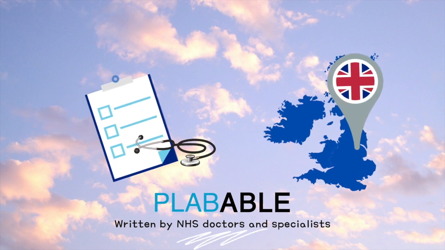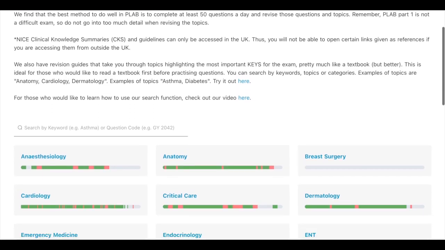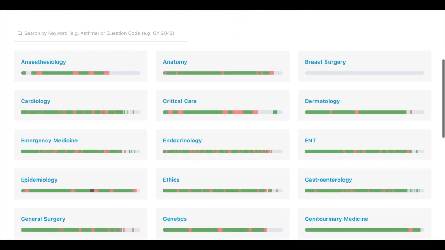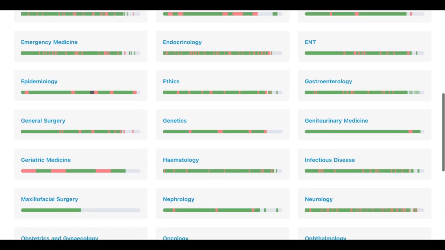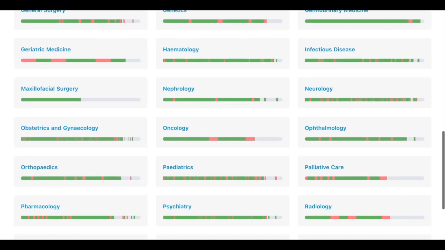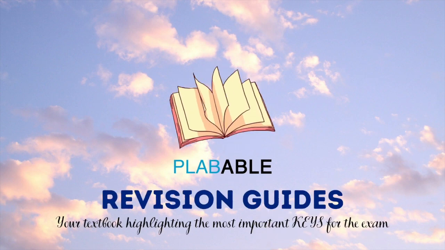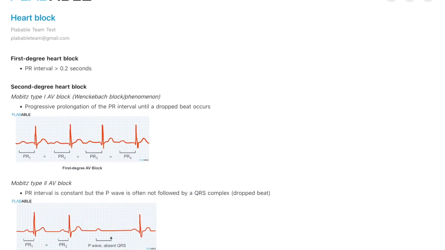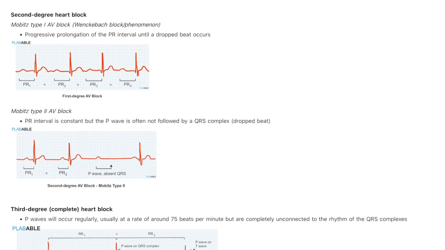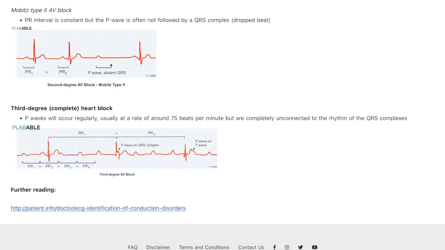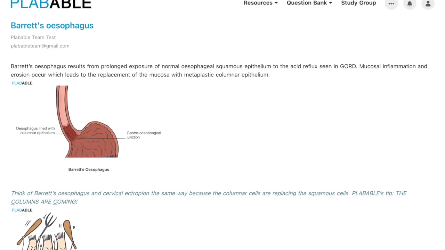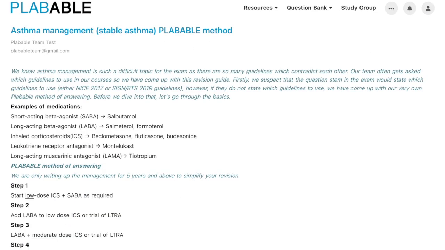Plabable provides thousands of high-yield questions written and reviewed by doctors who work in the NHS. Another feature we offer is the revision guides that help you to review the key concepts before you start solving your questions. With a Plabable subscription, you get to enjoy all these features without having to pay anything extra.